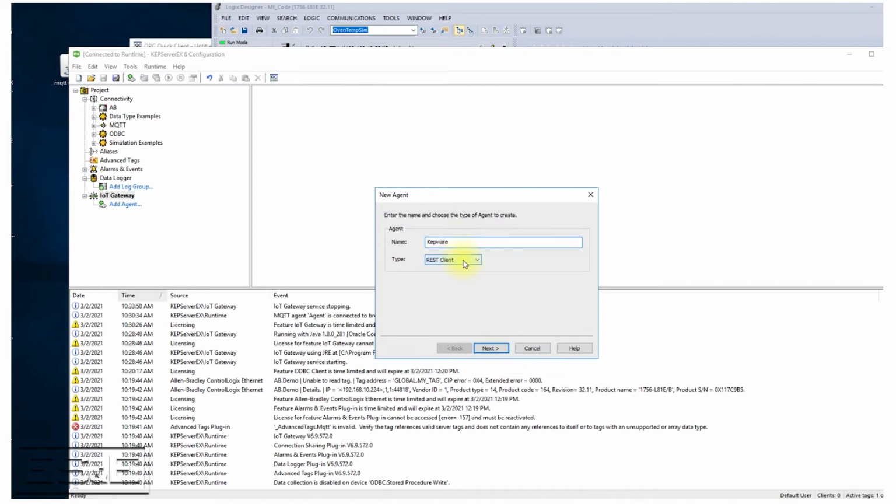You have several types: a REST client, a REST server, or an MQTT client. We're going to be using the MQTT client. I'm going to be doing some later videos on the REST client and REST server, but for right now we're going to use the MQTT client. So click on that, click Next.